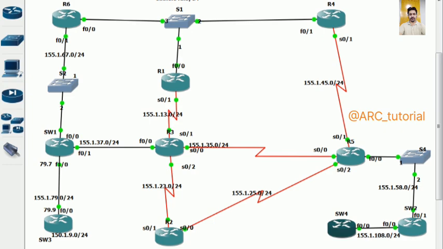Are you getting my point or not? Let's say for R5, the best path to reach the loopback of R1 is via R4. But if we want to make it via R3, then we can use an offset list. I mean, here in EIGRP, you will be using this offset list just to manipulate your path selection.